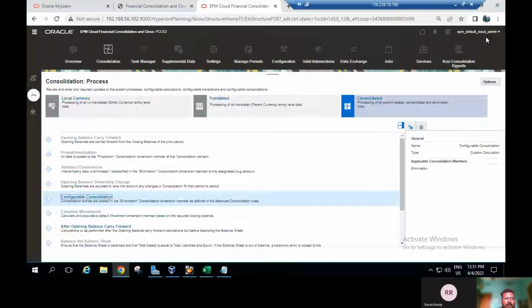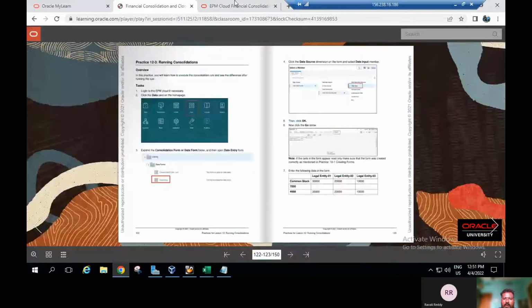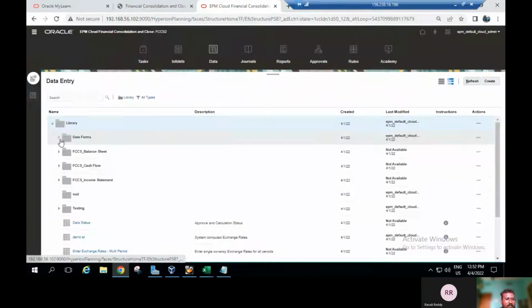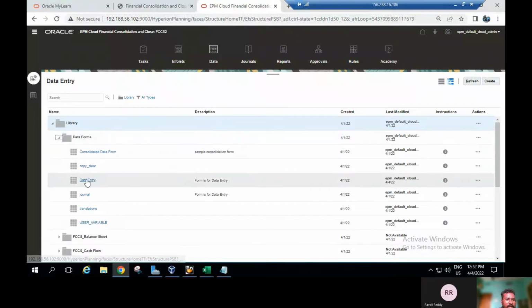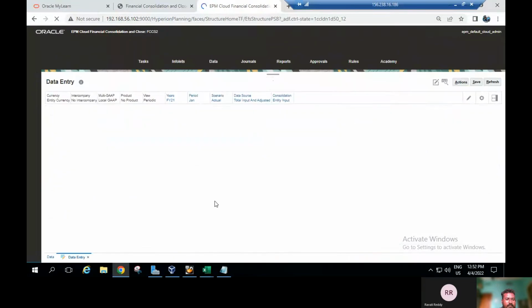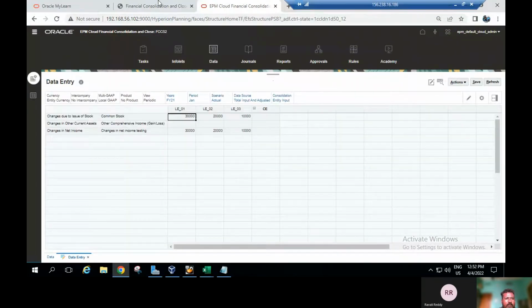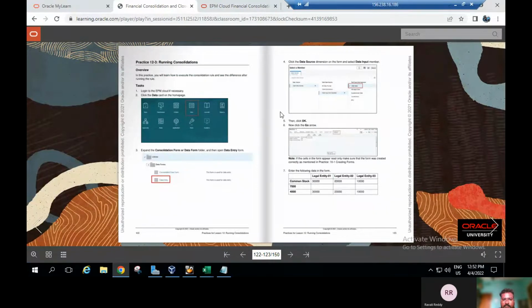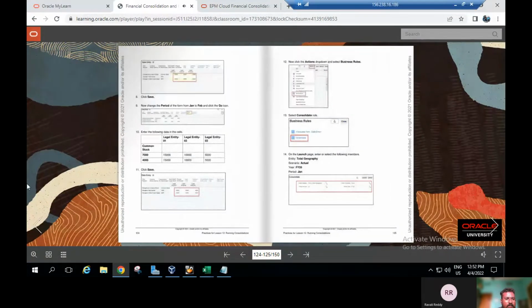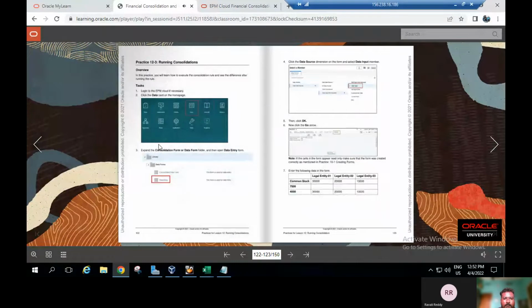Okay, data. Click on the data cluster. Under the data form you have to select the data entry. Click on that. Okay, see, after that, click the data source dimension on the form and select the data input member and then click on okay. Now select the go arrow.